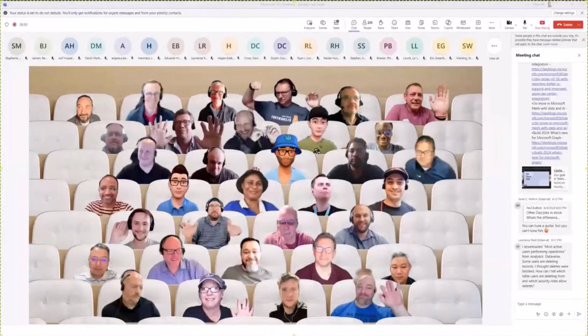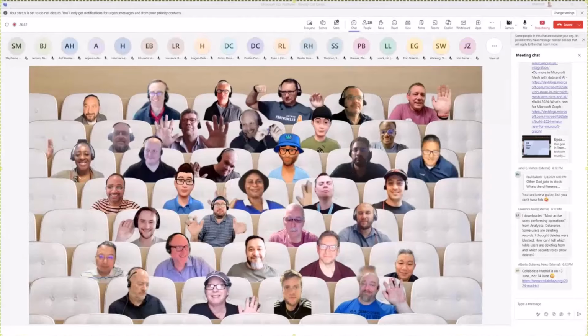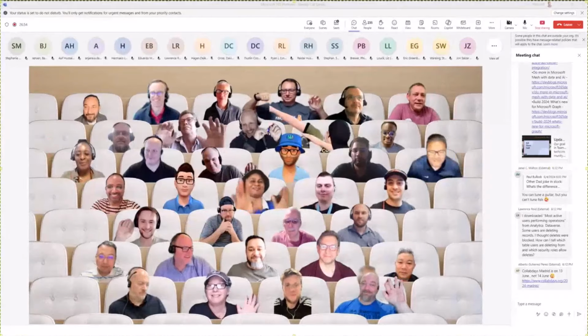How are you moving across the different chairs? That's really cool. A few more seats. I think we are maxed out, so I will put the recording on.